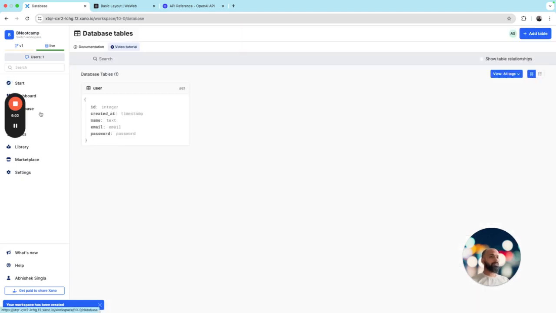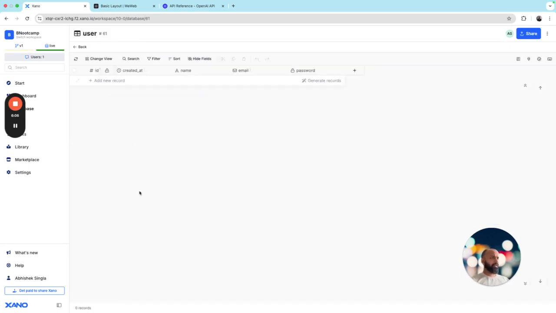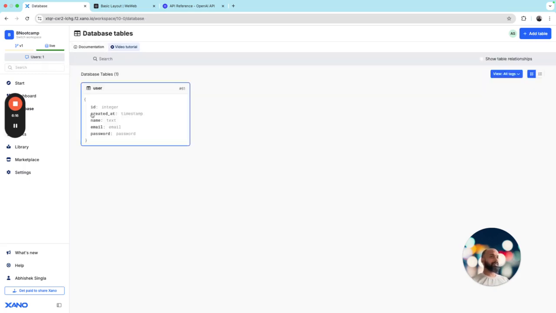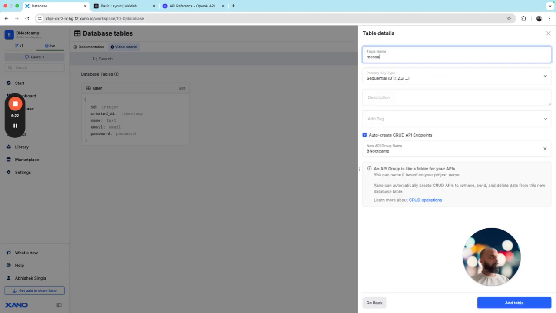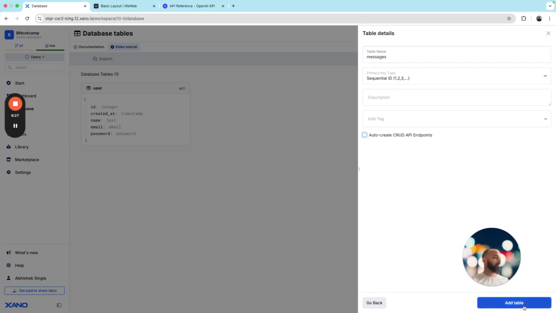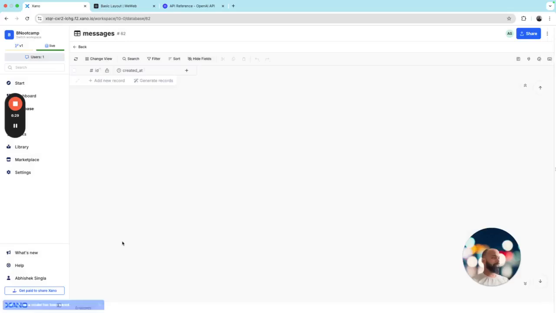And now we have a database table of user over here. Inside the user data table, we can see there are columns: name, email, password. These are the items that people submit when they're signing up on our platform. The second database table that we would need now is our conversations with OpenAI. Let's call it messages. We do not want to create CRUD API endpoints by itself, but we'll create them manually.